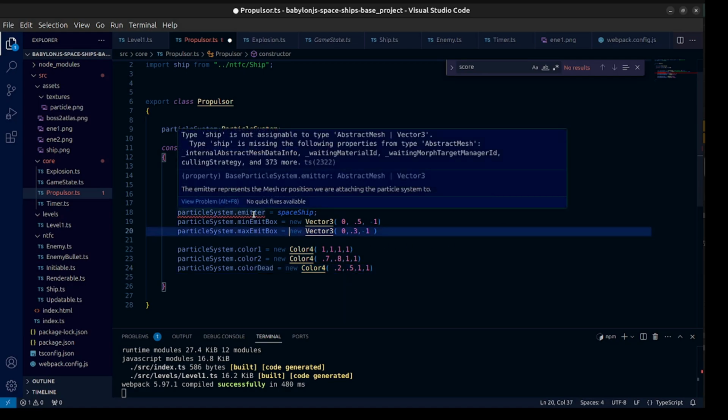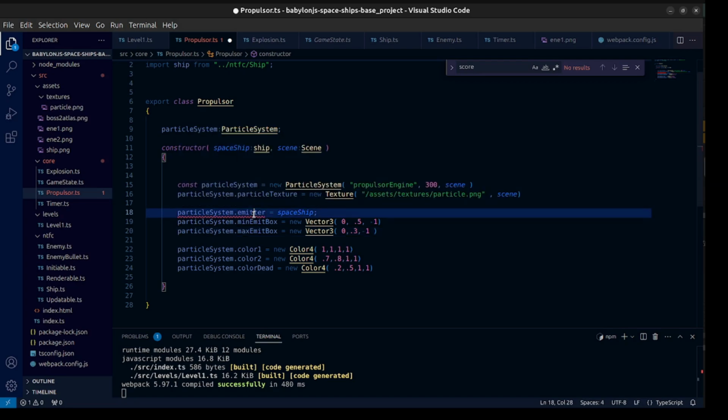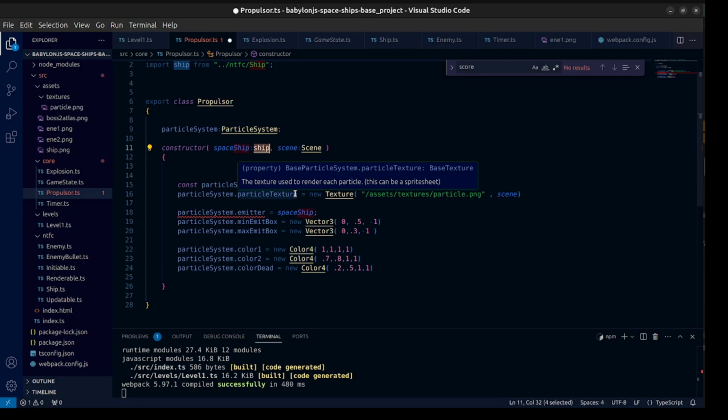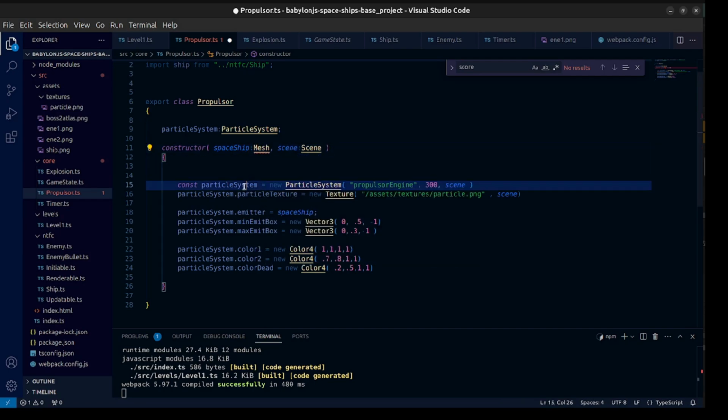So this is saying that it needs an abstract mesh, and it needs, alright, because this is a ship and my ship is different, so this should be a mesh, right?